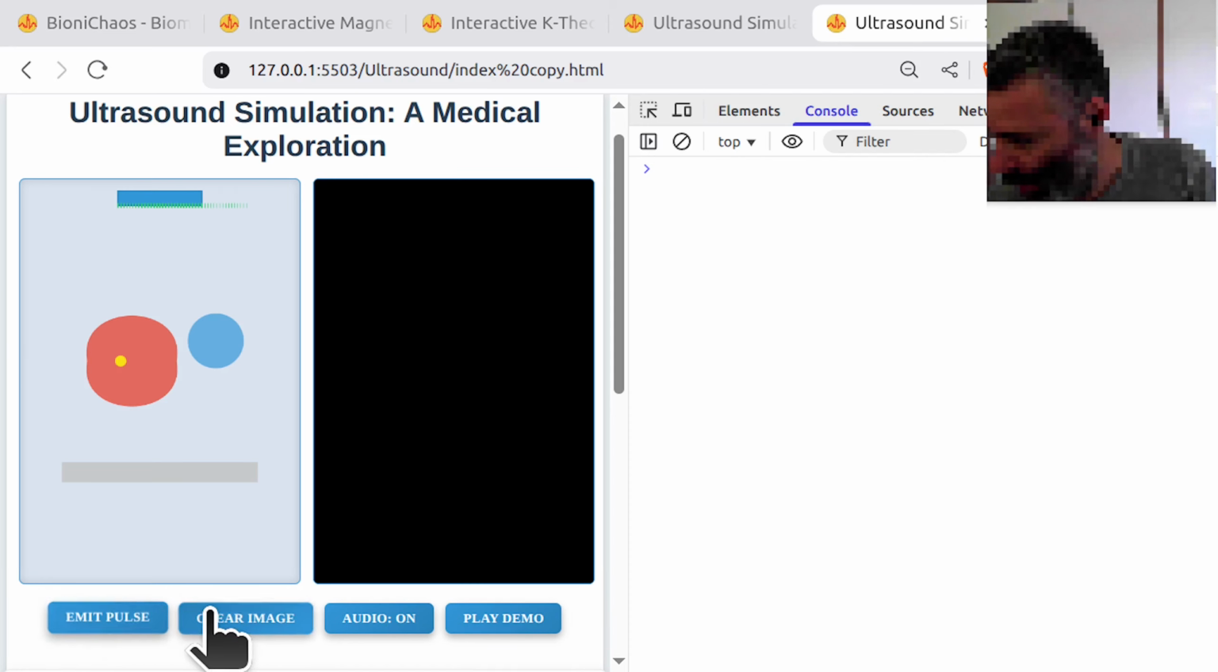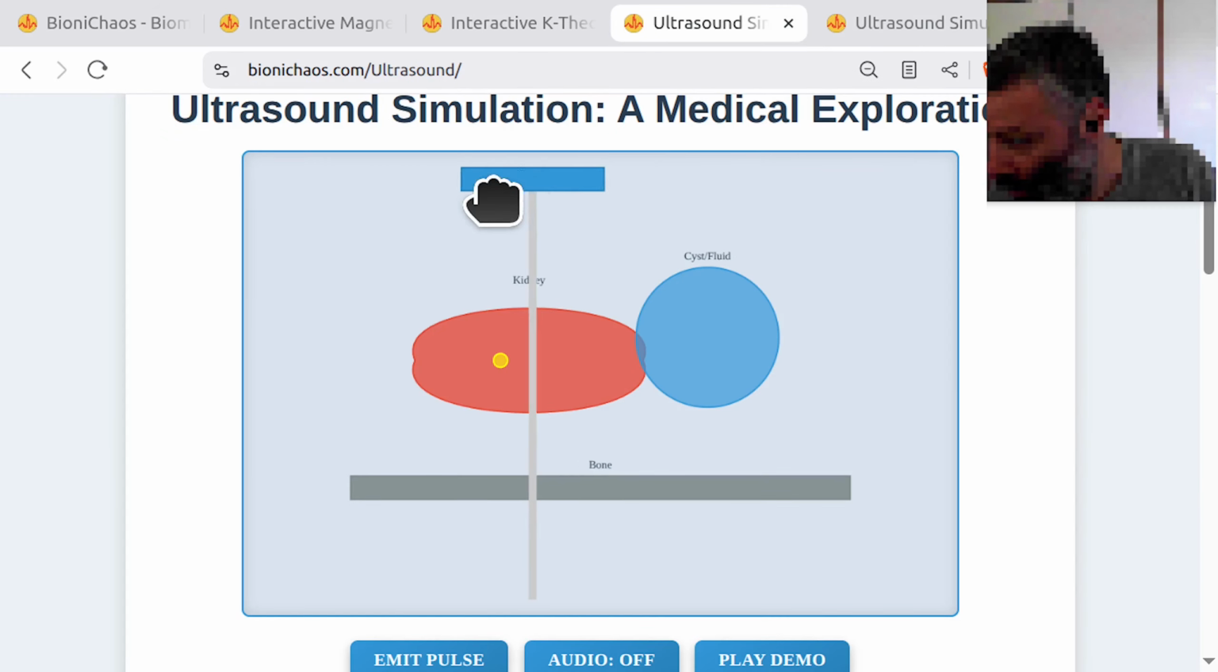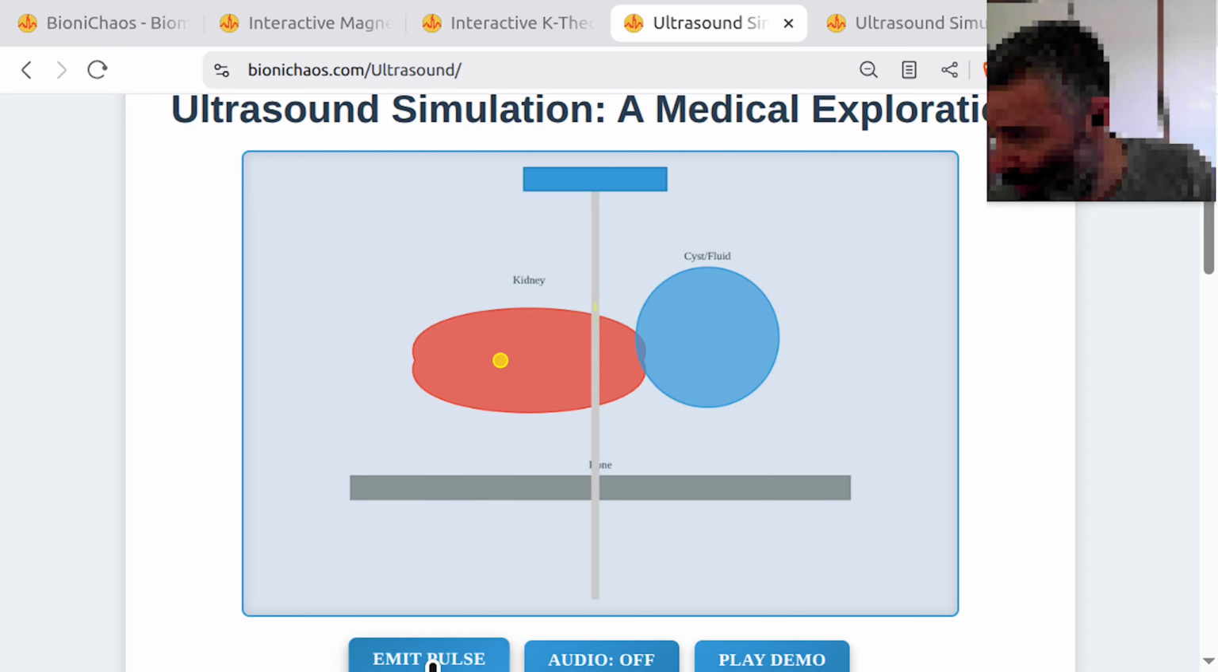Yeah, we need to keep the audio there, clearing image. Well, we can't test it at the moment, so we need to regenerate the whole code for it to work. Bring back all the previous functionality.